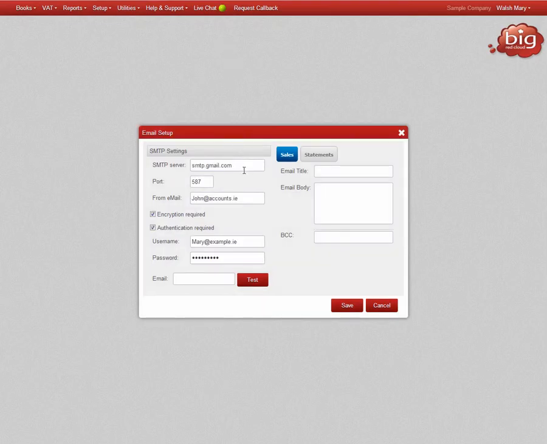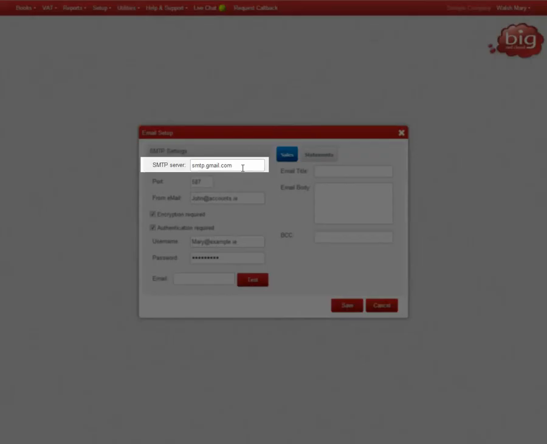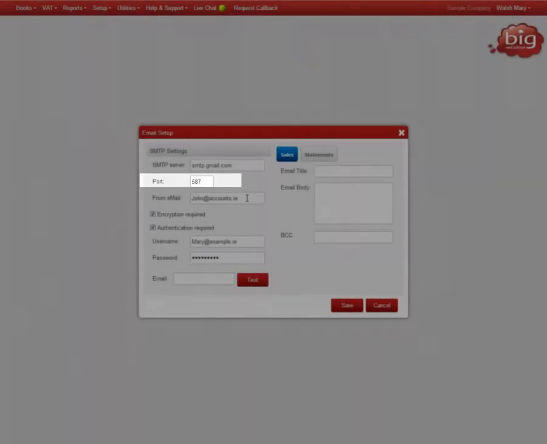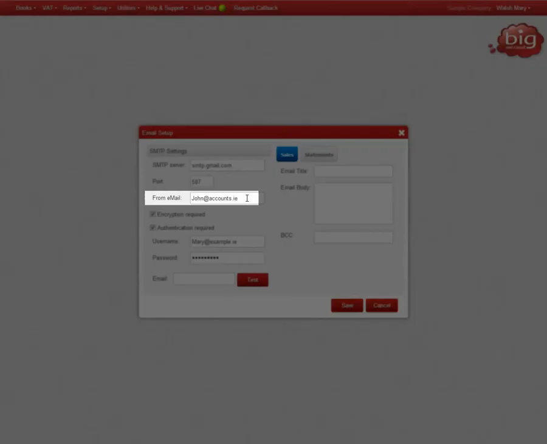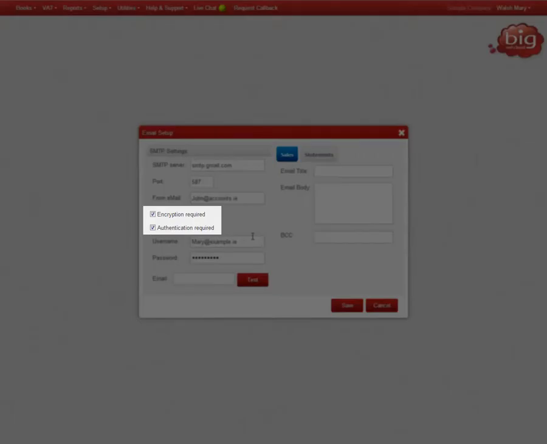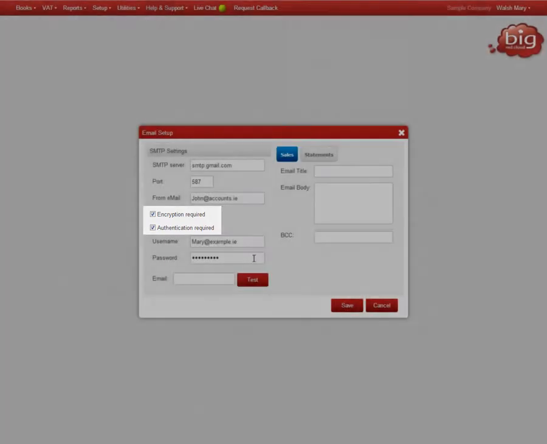The SMTP server for Gmail is smtp.gmail.com. The port is 587. From email should be the email address that the invoice is coming from, for example, the account's email address. Both encryption and authentication boxes need to be ticked for Gmail settings.